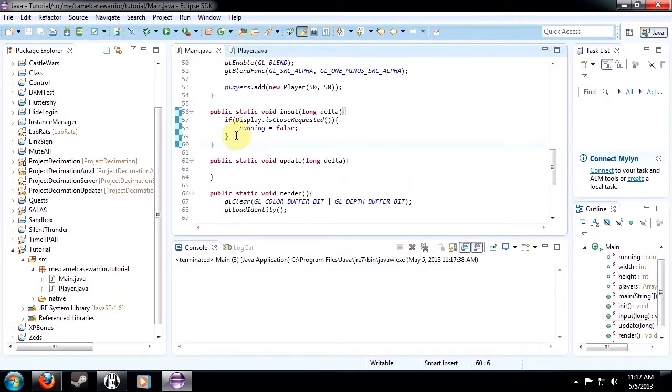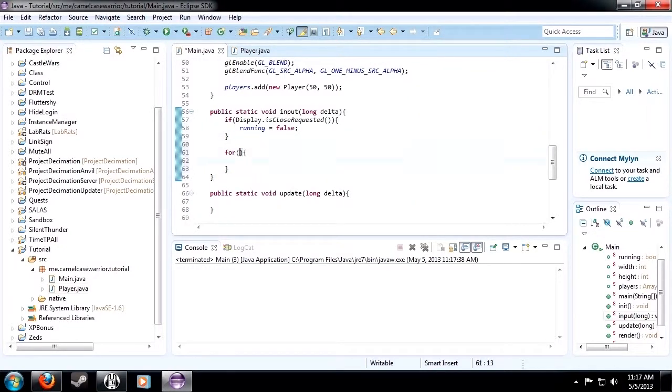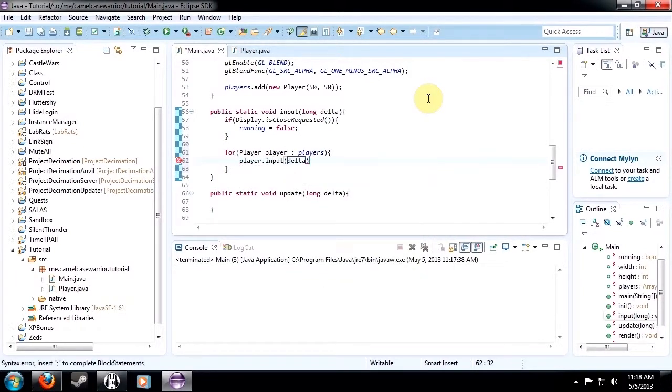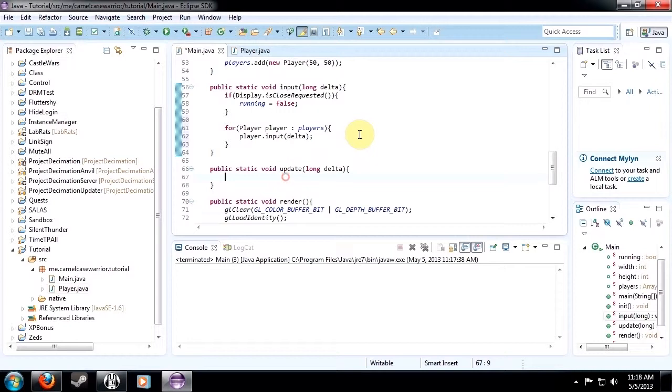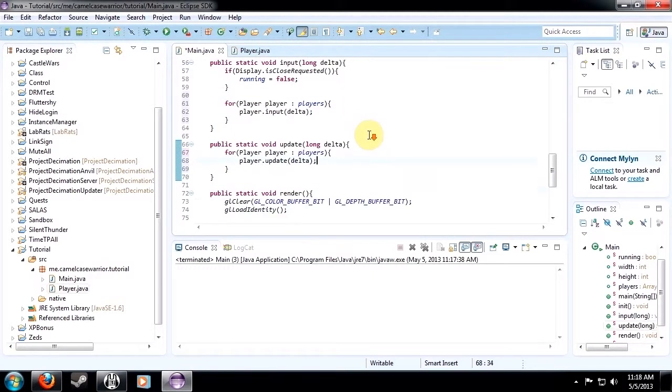Within our input and update methods, we're also going to put a for loop for the player, just like how we did before, except we're going to call player.input in the input one, and then we're going to call player.update in the update one. And there we have it.